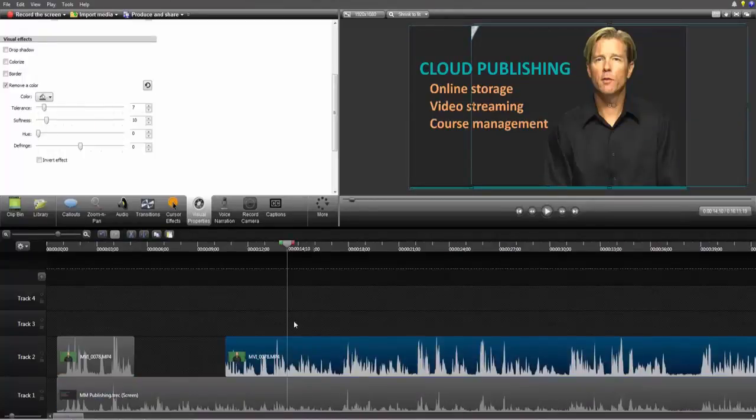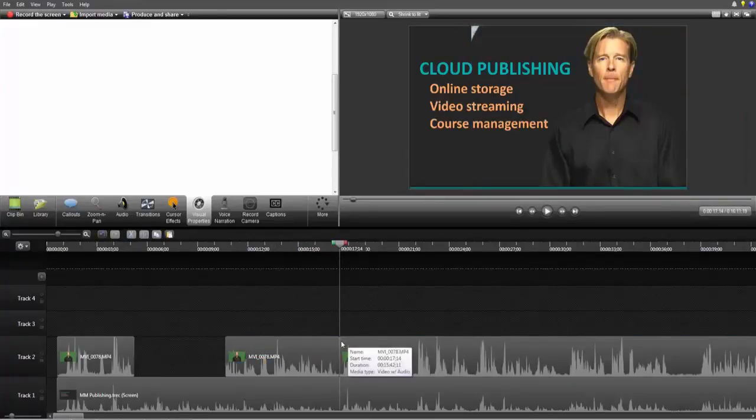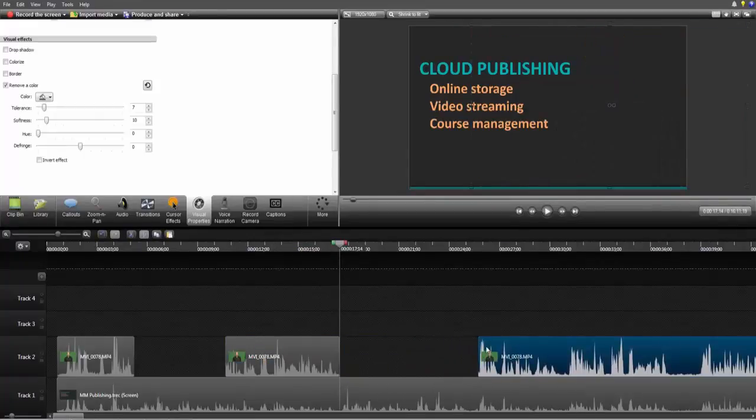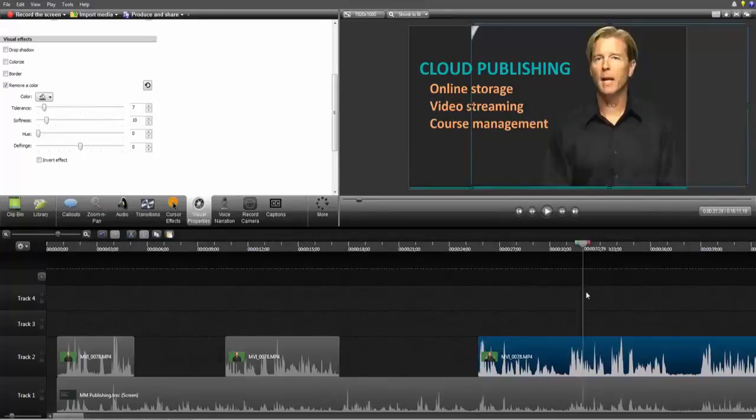And the instructor video up here would have to be chopped up so that it appears when you need it and it disappears when you don't. And that's the purpose of this split tool. You simply put the playhead where you want to get rid of it, let's say right there, and then trim back the next segment. And so you end up with a timeline that looks something like this.